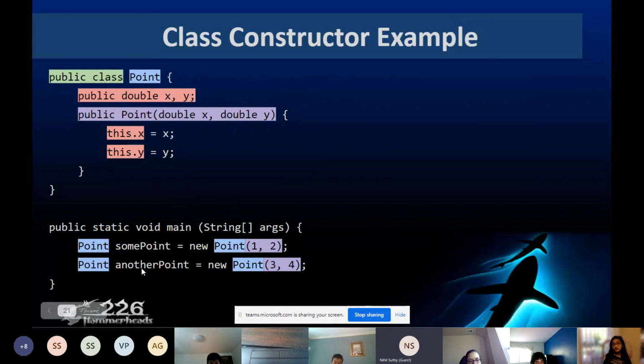And we're doing the same thing for our second instantiation, which is called anotherPoint. This time we're sending in the x value as 3 and the y value as 4. So that's what the variable is going to be storing right now.